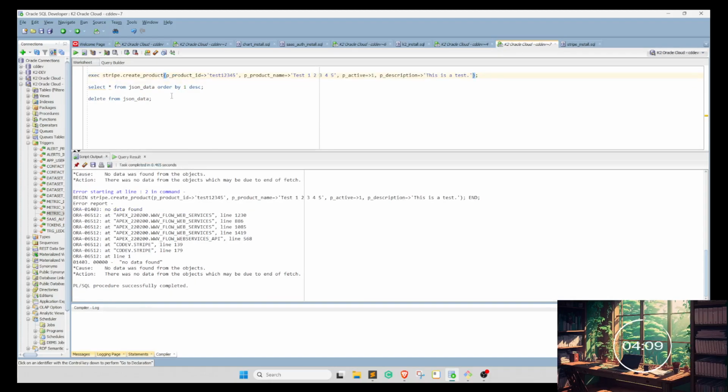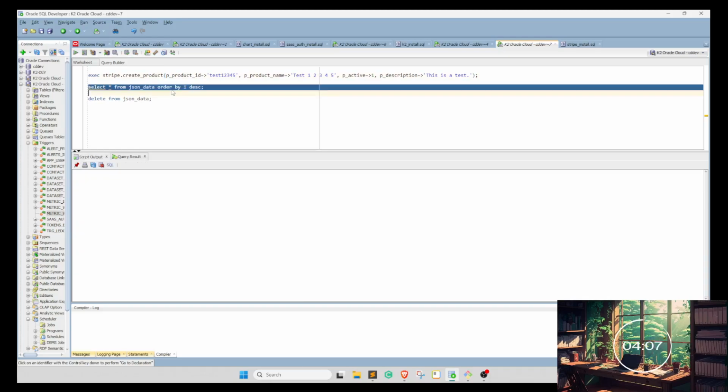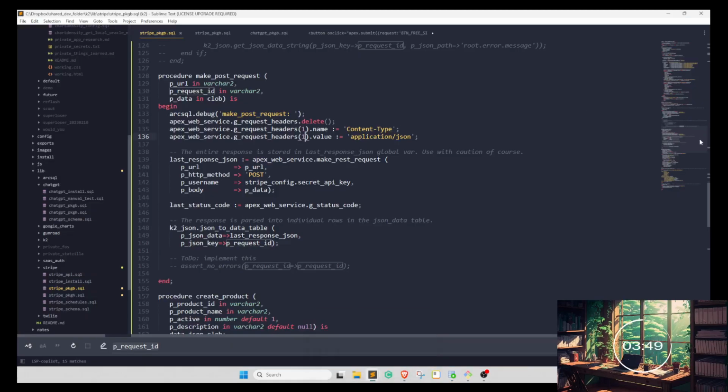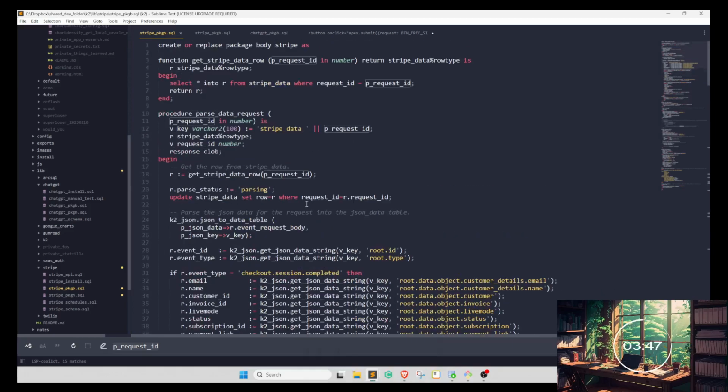Okay, success. Let's check JSON data. There it is. Hey, okay, so now our error message. Invalid API key, that's cool. So anyway, I think this is going to work. I'll wrap up here, but you can now see they are basically returning error. So root.error works. So I can go back and implement this.